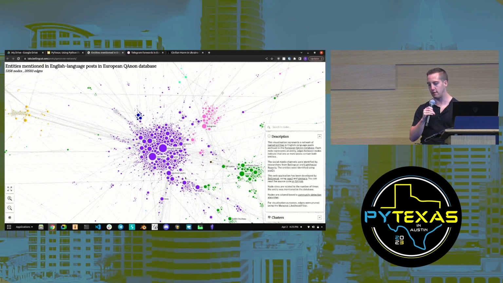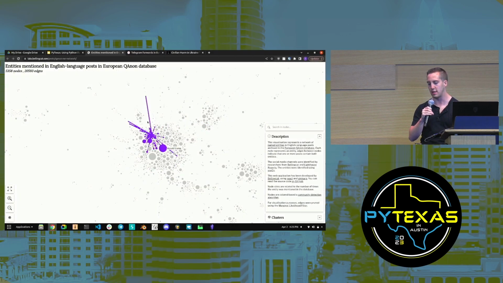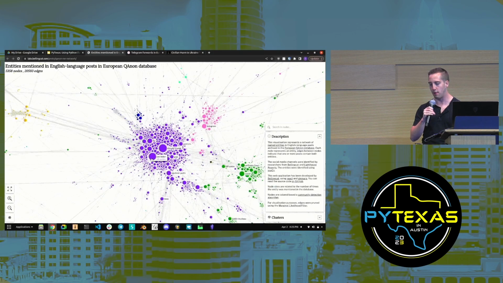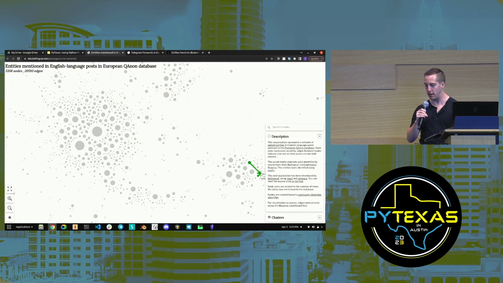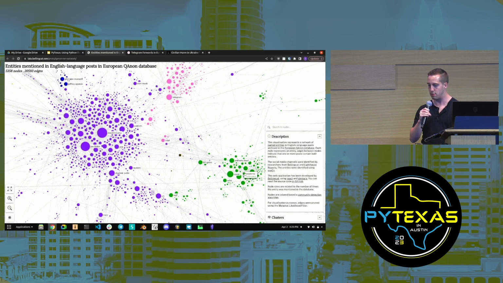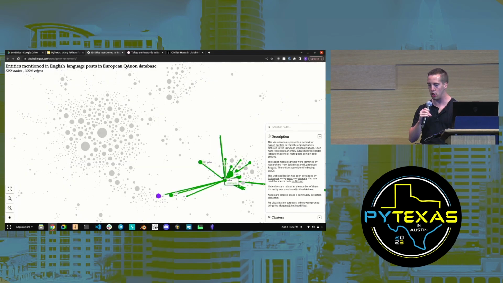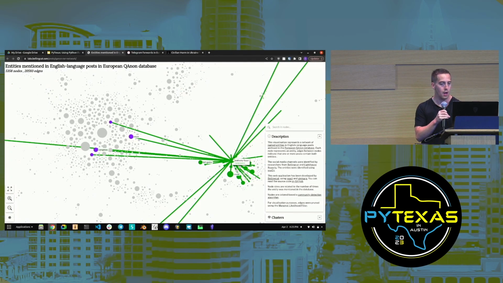There are a few clear clusters. In the center, in purple, we have this U.S. politics cluster with various politicians, the FBI, and patriots. Over here, in green, we have a more COVID-focused one. We have things like COVID, WHO, Bill Gates, Anthony Fauci.